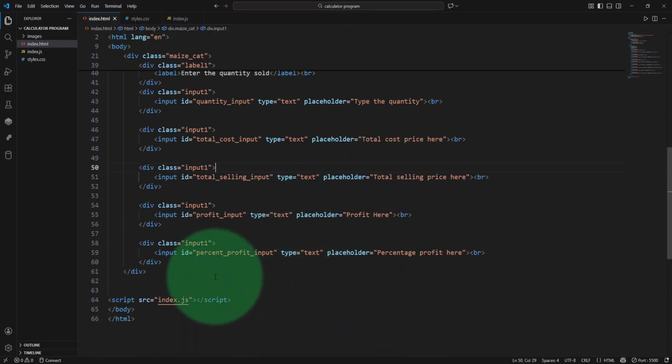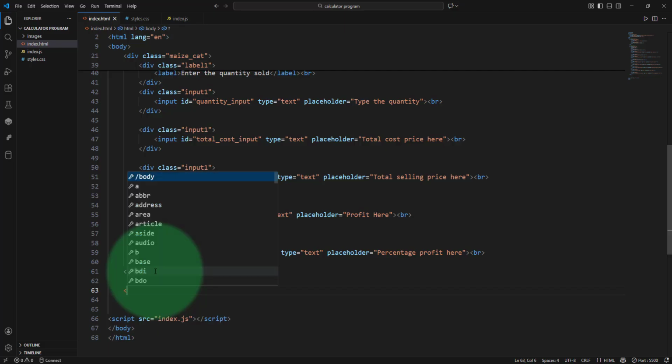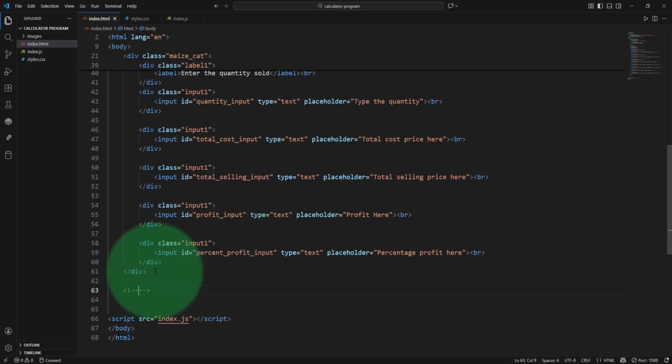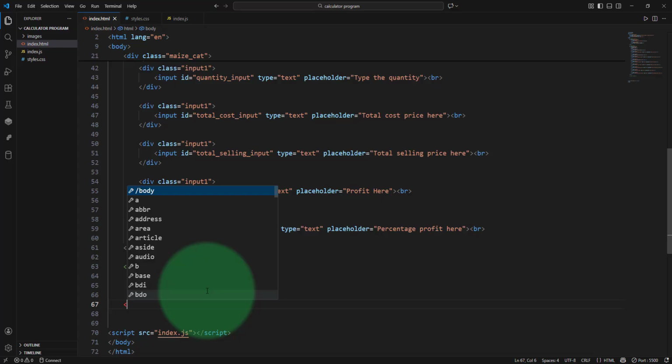So let us proceed to create another product. I'll create another one here, create a comment, and say I'll follow the beans category here, follow the beans category. Then lastly, always put enough space such that it is readable.